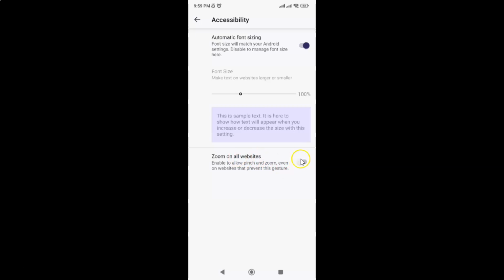So to enable this toggle button, just tap on it so that this slider moves to the right. So let me show you. Let me tap on it. And you can see guys, it's now enabled. So it's now done. After that, you can go back to your home screen. So let me go to that.